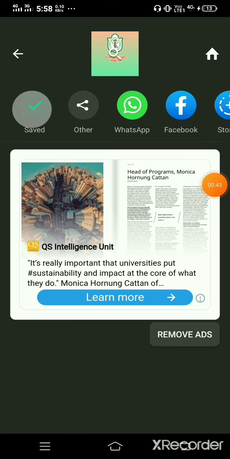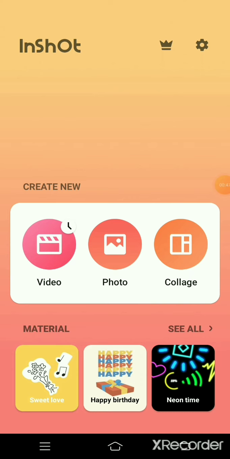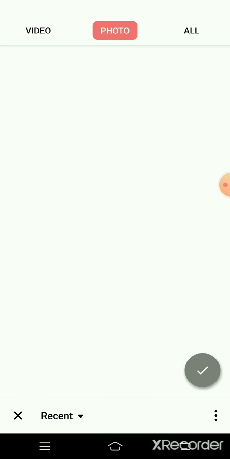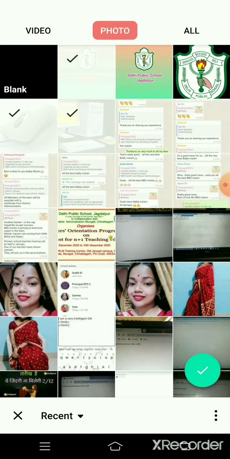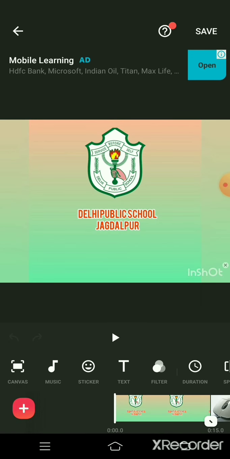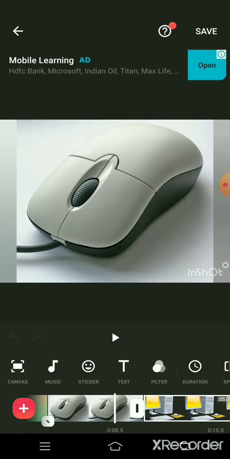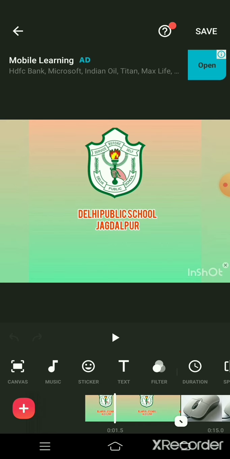After that you need to click on saved, and then move to the home section. When you have created your first page, you need to click on the video part, and then click on the new option. Here you need to select the pages, whichever pages you want, and then click on the right button. After that you can see that this is your first page, this one is your second, and this is your third page. In these three pages we need to work. So the first page is ready.